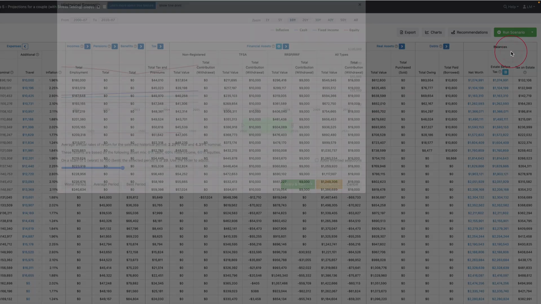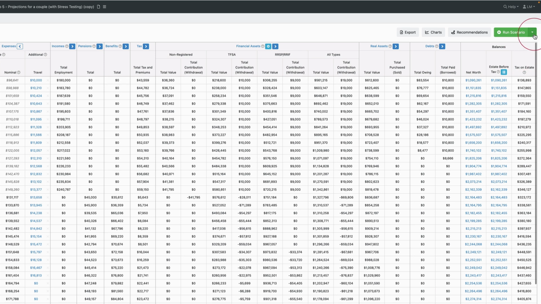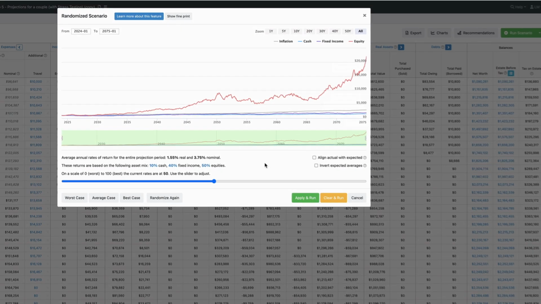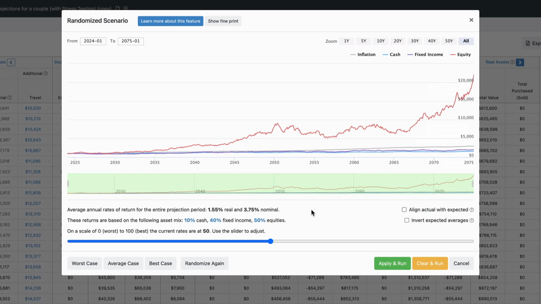Before running the randomized scenario, we first have to clear the historical scenario. And once that is calculated, I can come back to the menu and choose Run Randomized Scenario. In this pop-up modal, we can see the projected value of $1,000 invested across different categories. So there's inflation, cash, fixed income, and equity. Again, I can update this chart to more closely match Julie and Justin's projections with 40% fixed income and 60% equities.